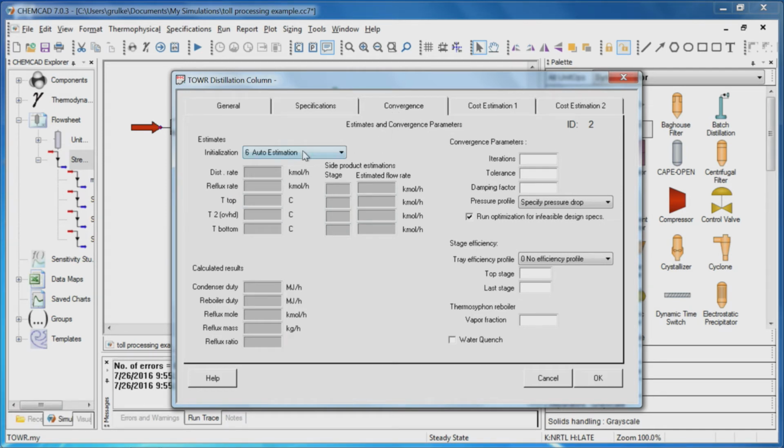Not much. We normally put this on auto estimation, and then it's important to check this little box here, which runs an optimization. If you happen to put in design specs which are not feasible, in other words, the energy and the material balance does not close around the column, ChemCAD will search for conditions for which the material and the energy balances close. And so you definitely want to check that in case you have overspecified or improperly specified the system. So I think we're about ready to go.